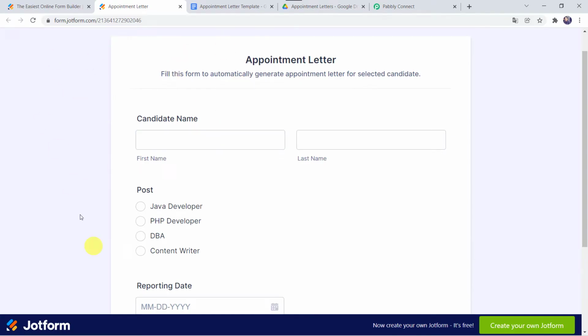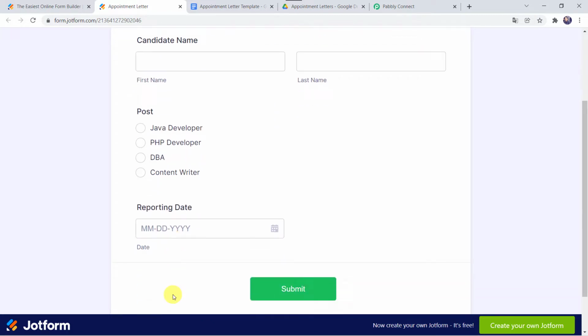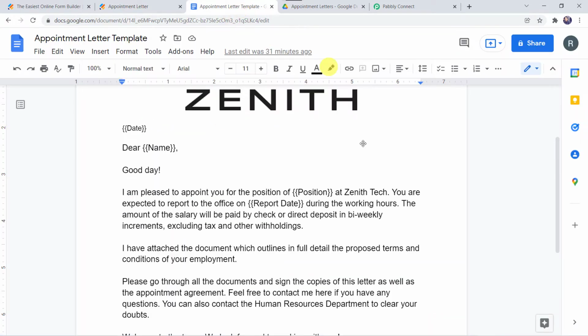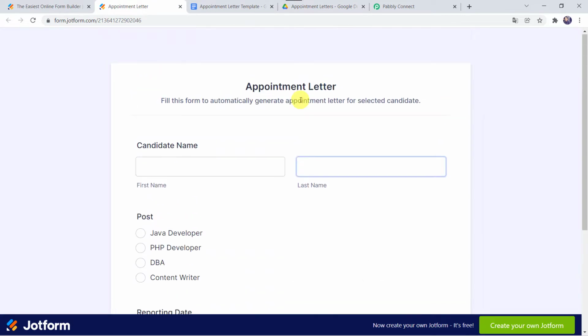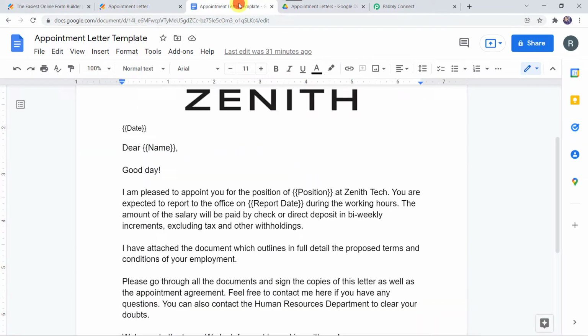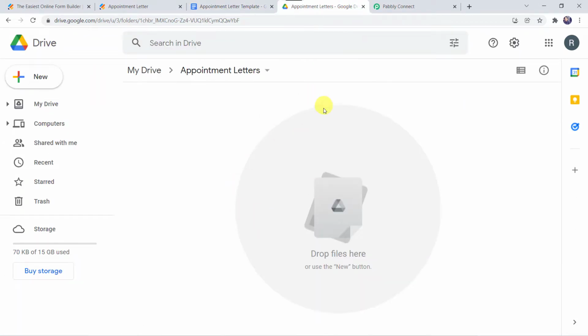So this is the appointment letter form which I have created using JotForm, where I have asked for the candidate name, its post and the reporting date. And this is the template which I have created in my Google Docs, and this is my Google Drive folder named appointment letters. Now I want that whenever this particular form is filled, automatically all the details should be entered here in this particular template, and a new document should be saved here into my Google Drive.